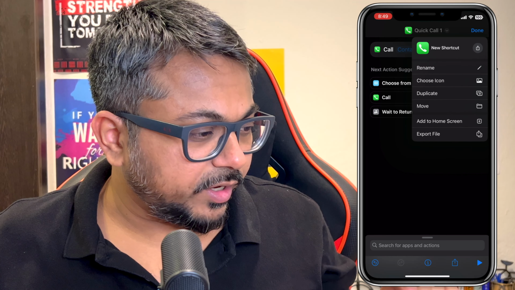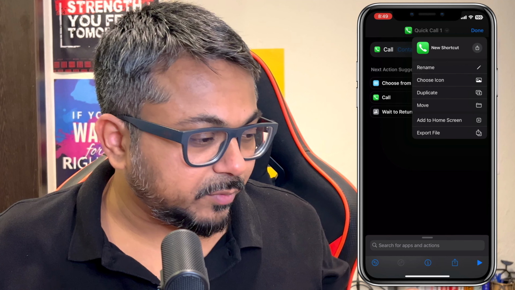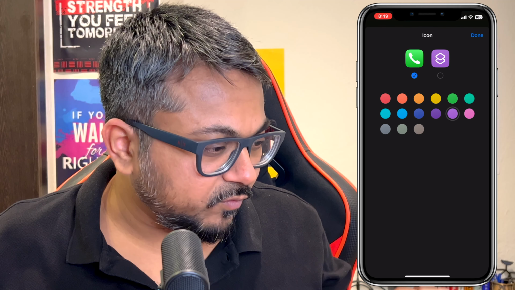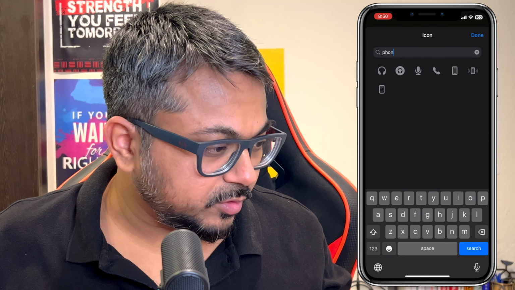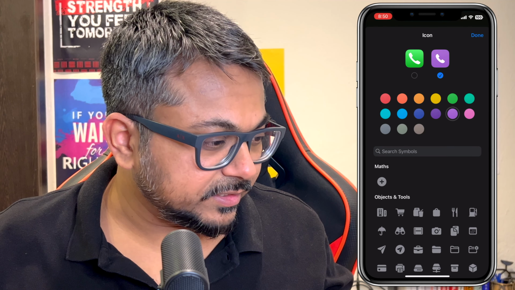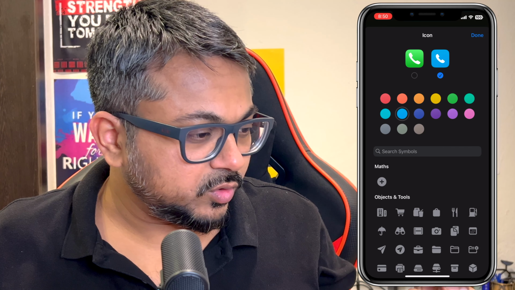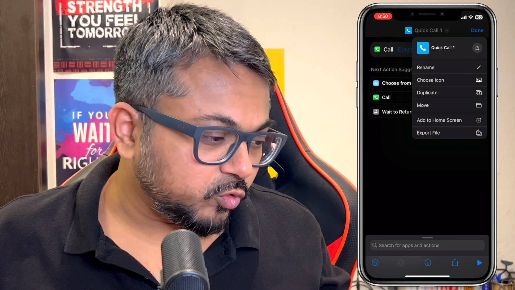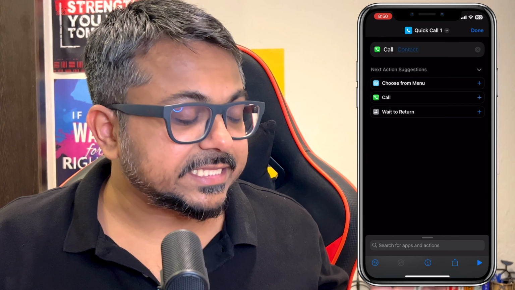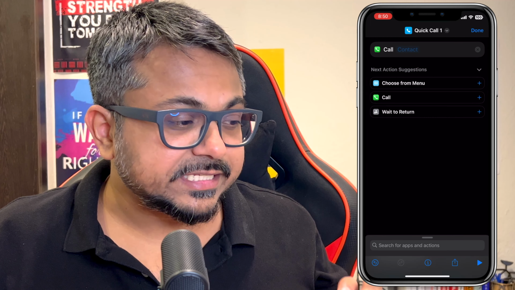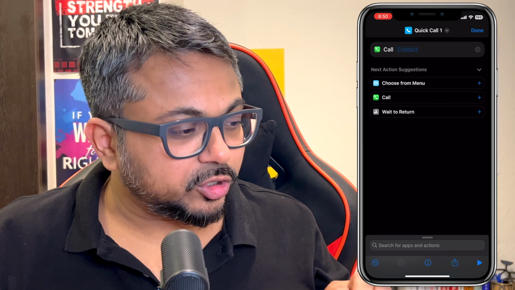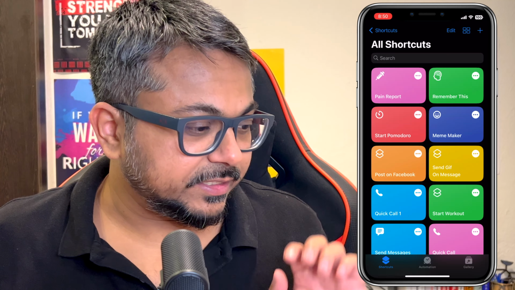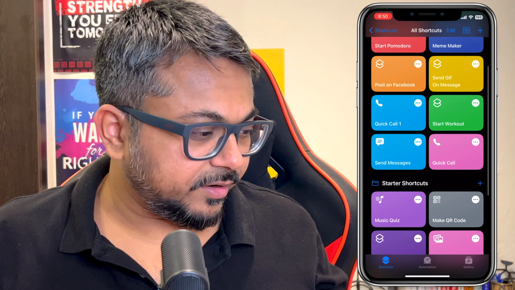And if you go to the top, you can see there are multiple options like renaming. You can choose the icon. So let's say I want to choose some symbol of a phone. So I like this one. Let's say the color I like is blue, and I'll put it as done. And I can also duplicate it, or move it to whatever folder I want. Let's say I don't want to call any specific person, but on the go I want to have the action done. So I'll put it as done, and it comes here somewhere, Quick Call.